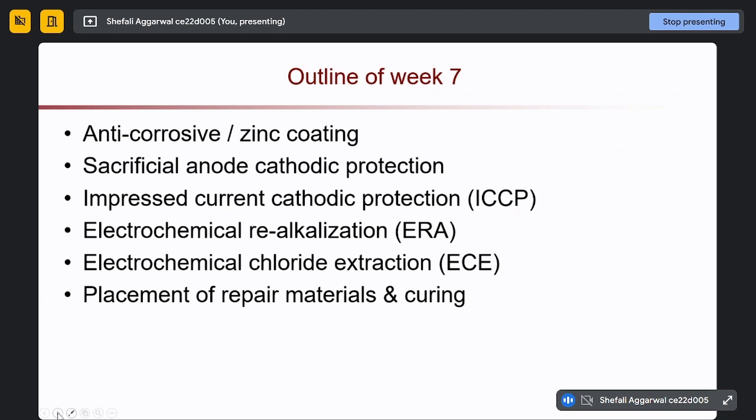So in this week, you might have studied about different kinds of protective coating like anti-corrosive and zinc coating. After that, you might have studied about the sacrificial anode cathodic protection (SACP) system. And another thing you might have studied would be the ICCP system, impressed current cathodic protection system. Other than these, you might have studied about electrochemical realkalization and electrochemical chloride extraction. This is part of the protective methods for repair. And after that, you might have studied about the placement of repair material and curing.